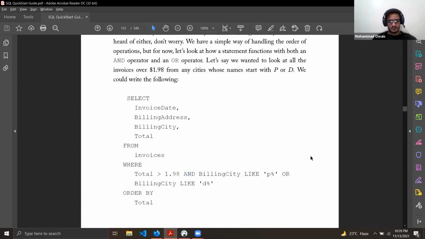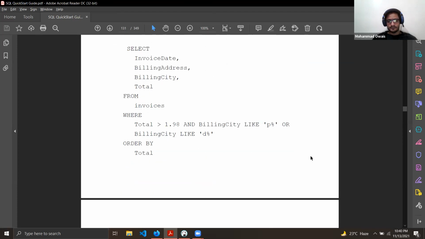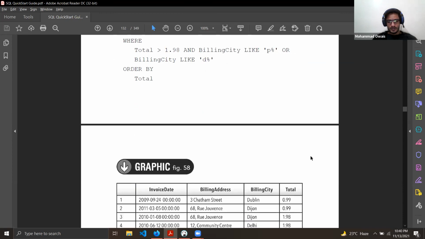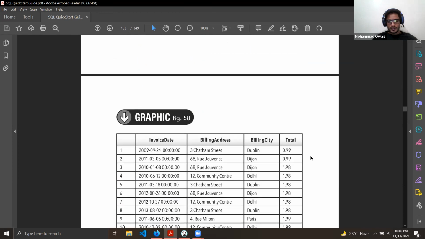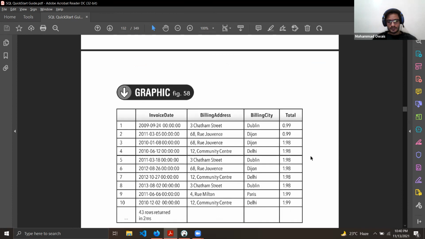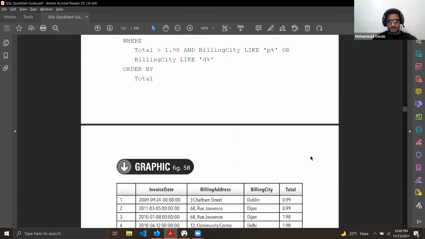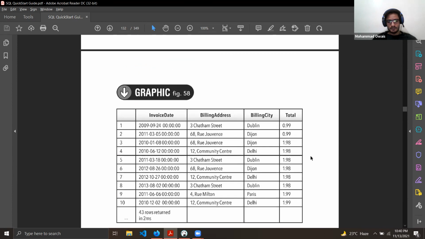Similar to that, there should be two things. In that, there is a greater than operator. What they are filtering is the total amount with the billing city, where the city starts with P, or where the billing city ends with the letter D. So as you can see, there is a wildcard with the D. So it filters out the cities with the D.